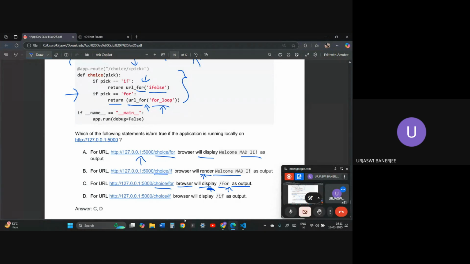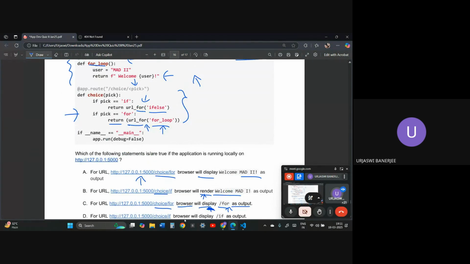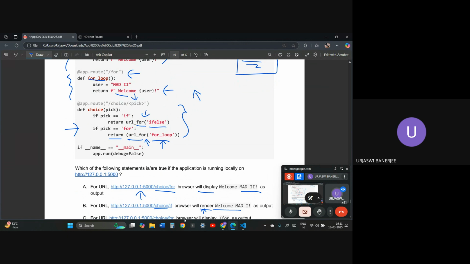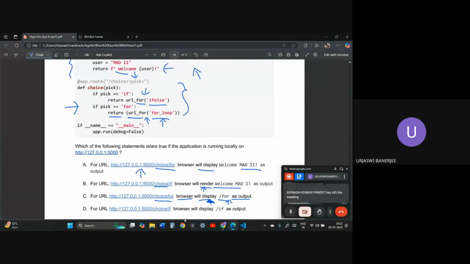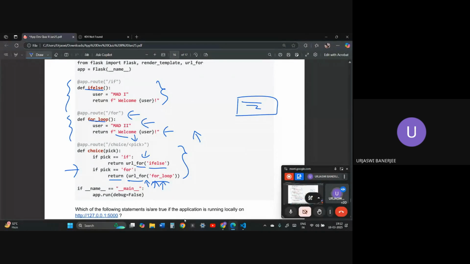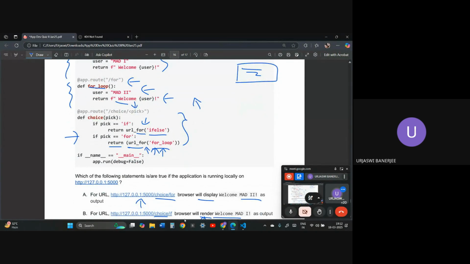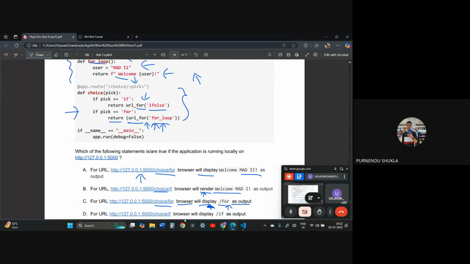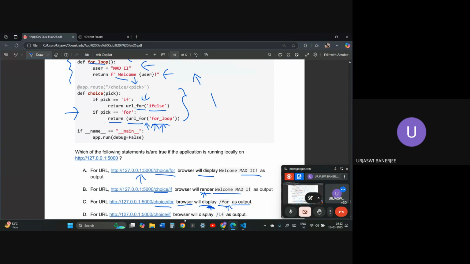The function choice directly does not really return the welcome user. It is actually giving the URL for the for loop or the for function over here, if we are passing for. So that is what will be displayed in the web page, the URL for slash for. It will be displayed in the web page, or the URL again. URL.